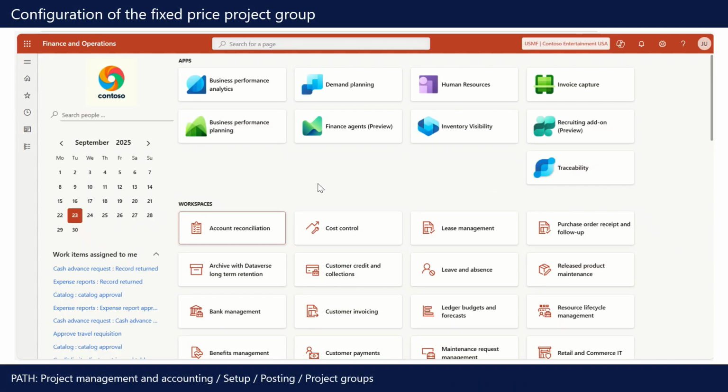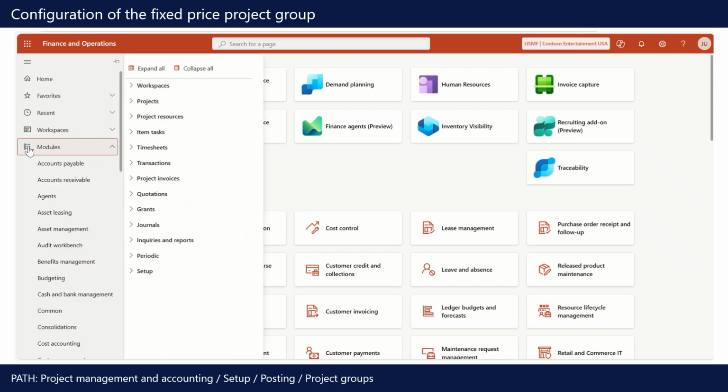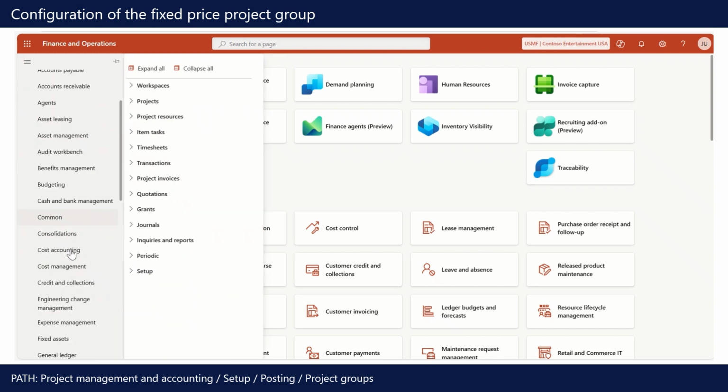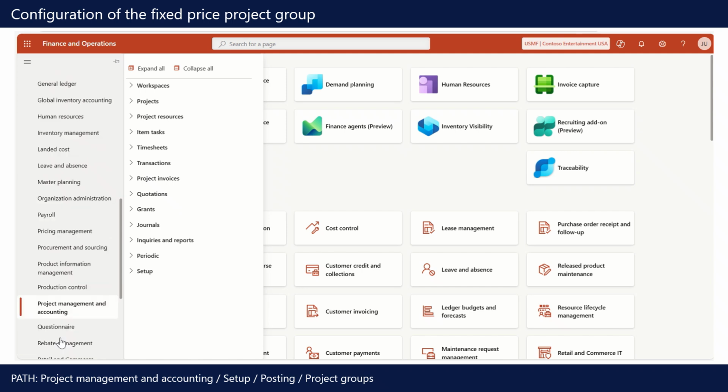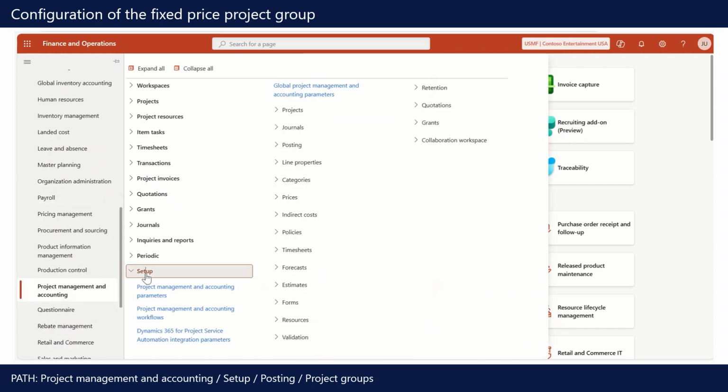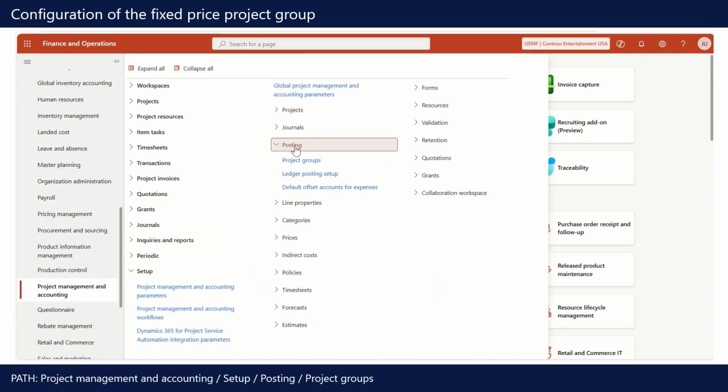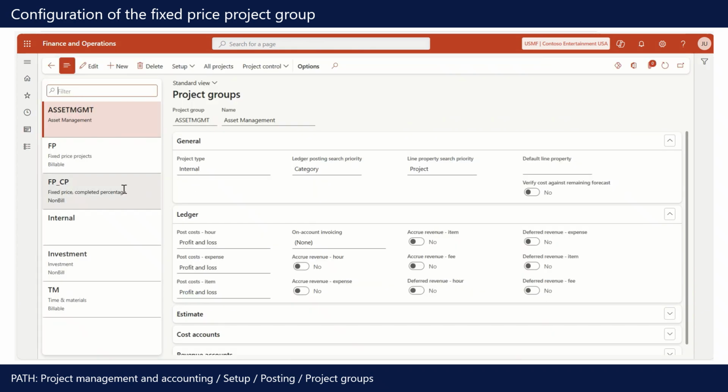So to get us started, I am going to set up the project group we need for the fixed price revenue recognition. So I go to the project management and accounting module down here. I go to setup, the posting submenu, and in here we have the project group. So I'm going to open that up. I've already created a project group for us here called FP_CP. Now, the important thing here is obviously that the project type is fixed price. I think that goes without saying.